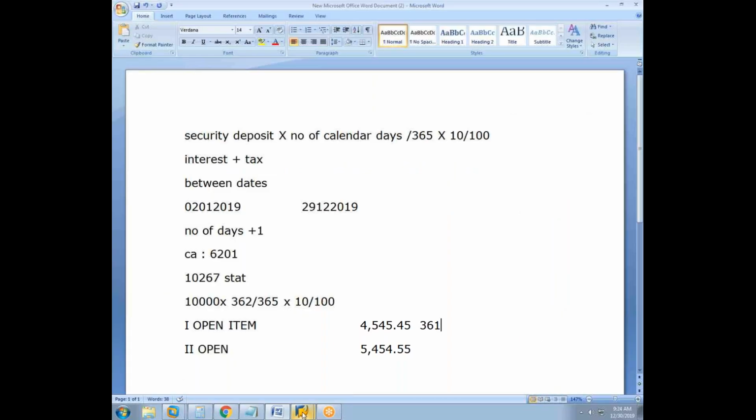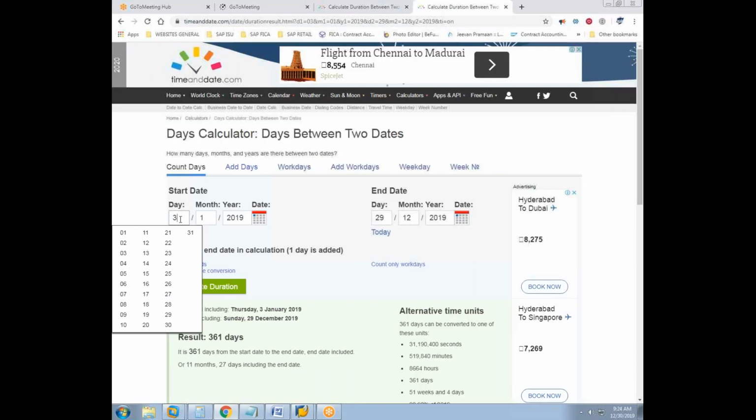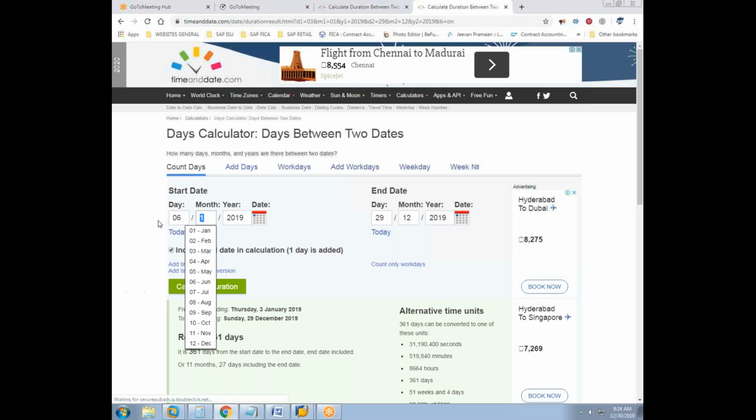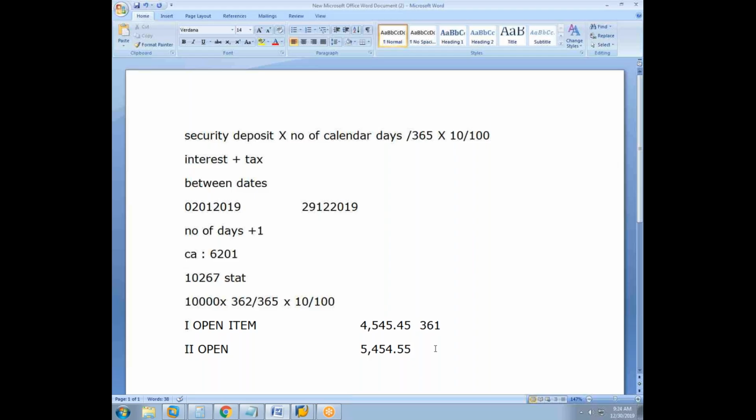And the second open item is calculated from 6th of February, okay, up to 29th. So here we'll say 06, 01, 2019 up to 29/12, okay. So 6th of January to 29th of December, including one day, calculate duration. It's coming to 358 days. So basically one calculation is for 361 days and one is for 358.